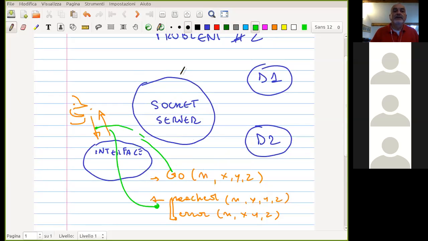so you communicate with the socket server using I don't know what, and the socket server communicates with the drones using we don't know what. Oh well, using surely sockets, because each drone has its own computer on board, so they are connected using a network.